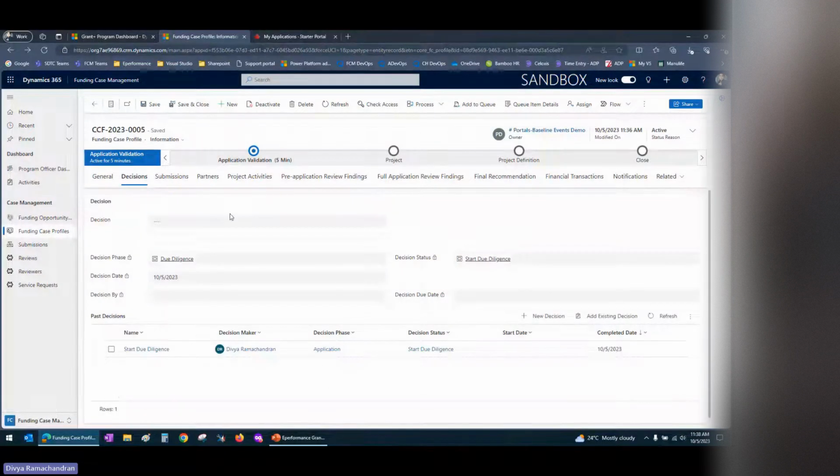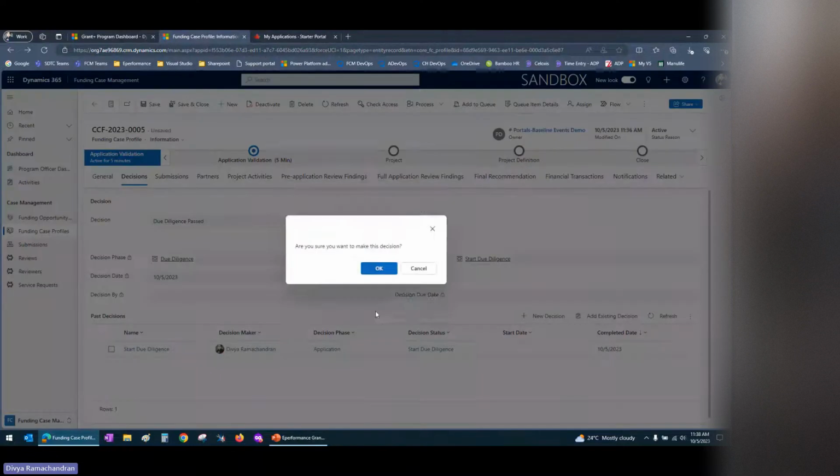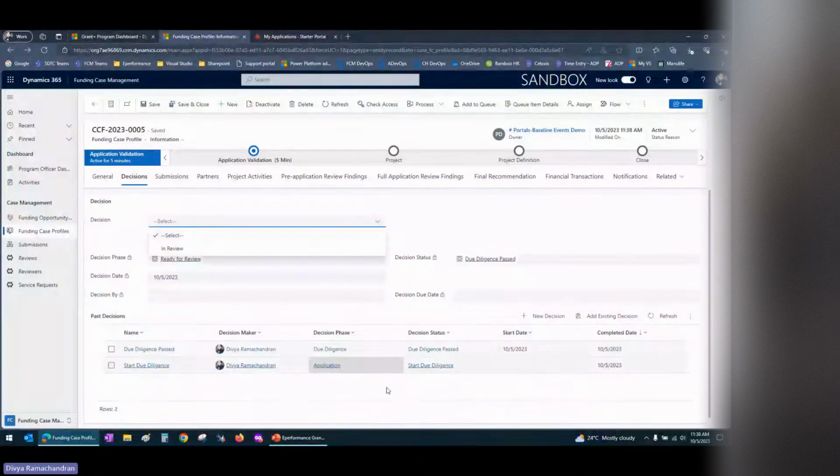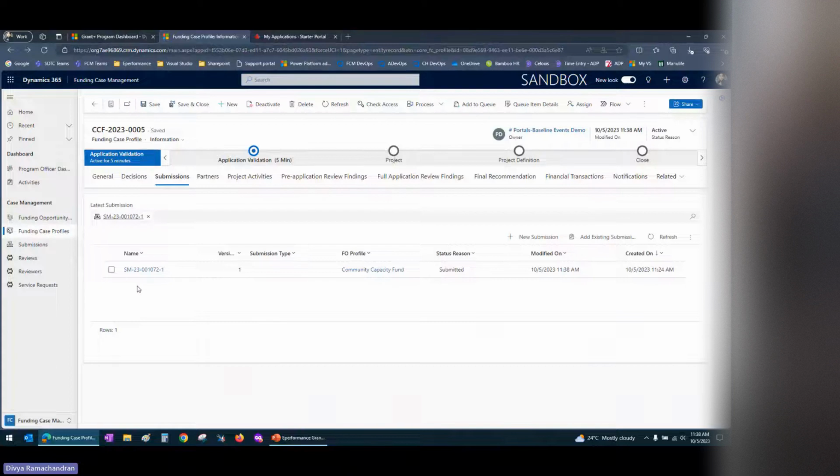The next stage would be to set this up for review. So I want this application to go ahead. I have reviewed everything, due diligence has passed, and I'm going to set this up for review. Once I set it up for review, I can add a reviewer to this submission and set it up to be generated for a review process.